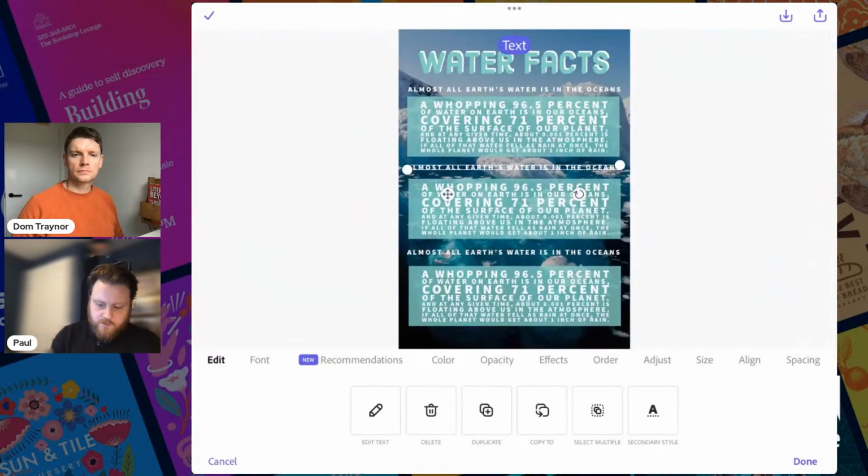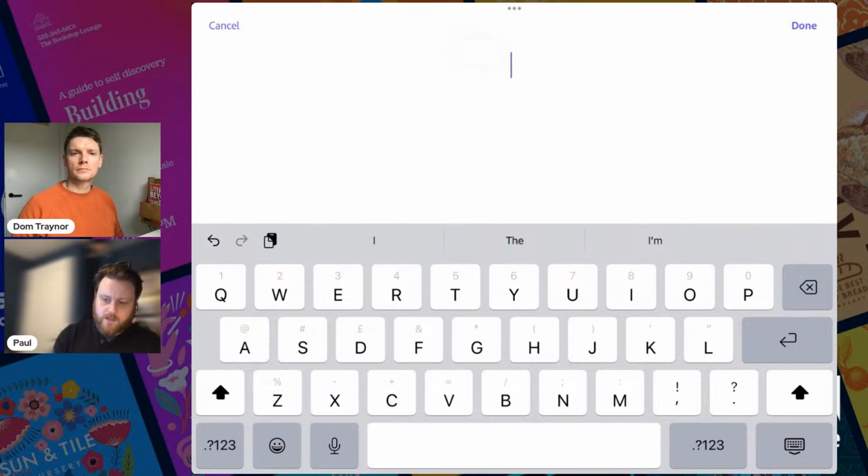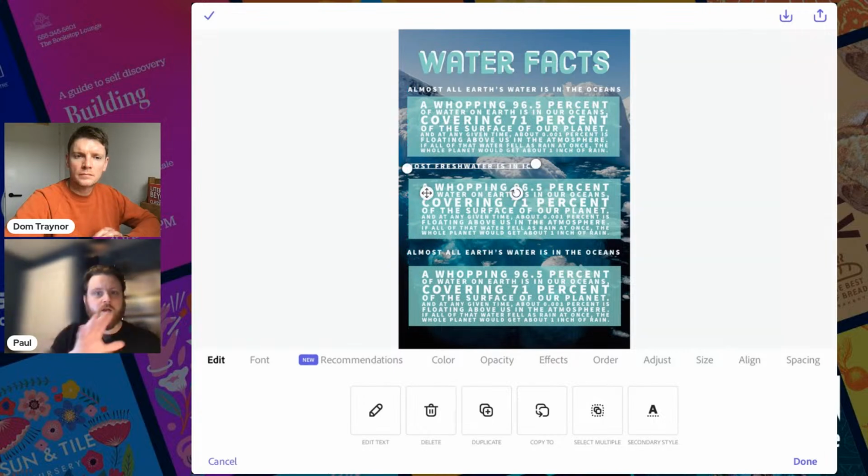And what I'll do is I'll just click on that, hit edit text, delete my heading, and just paste in the new text that I want. Just hit done. Nice. And then we'll just reposition some of these things until we get it where we want it. And the good thing as well, Adobe Express aligns things for you, which is great.